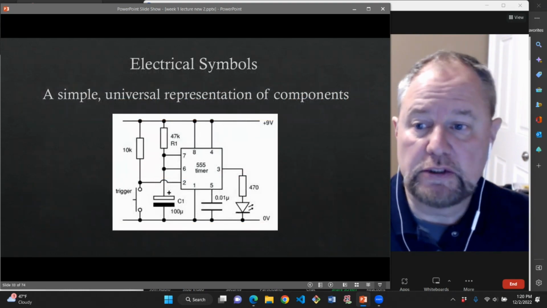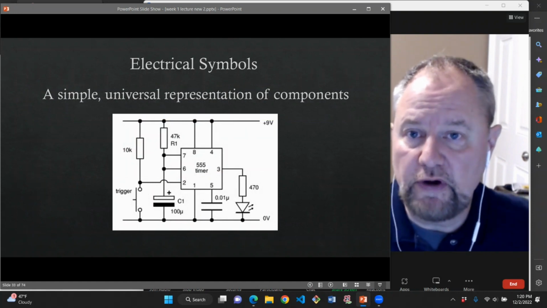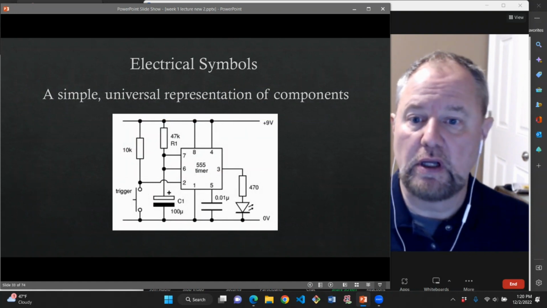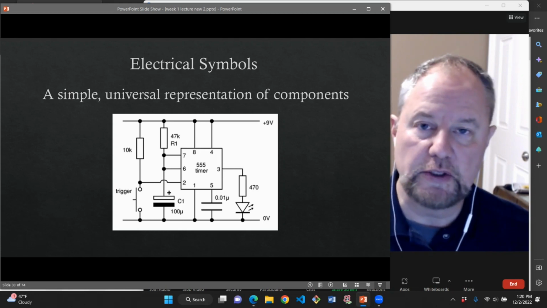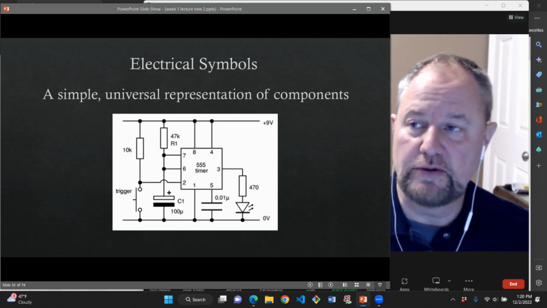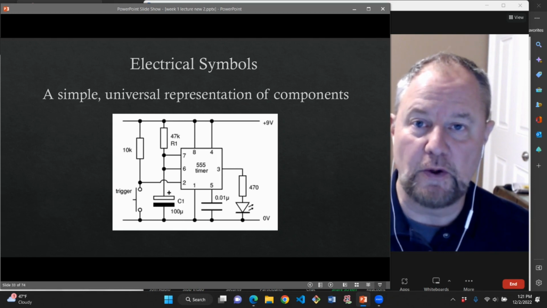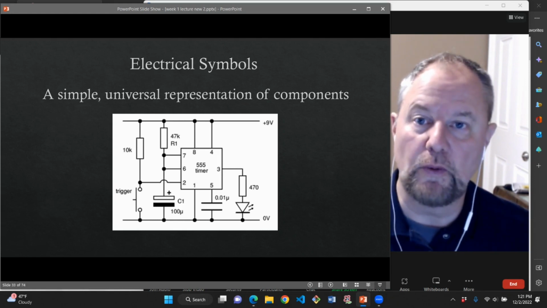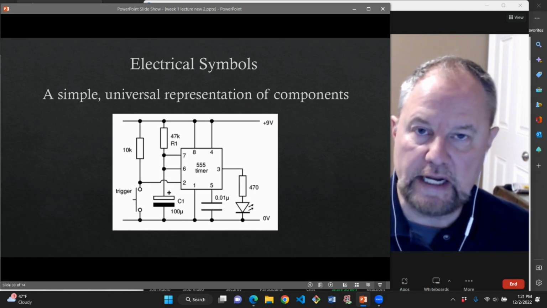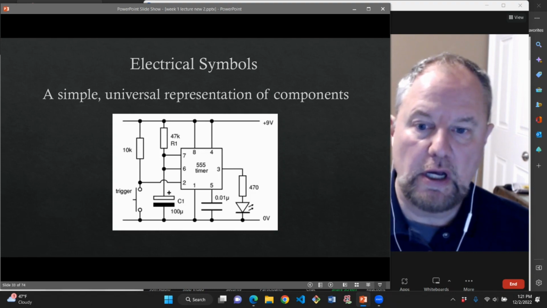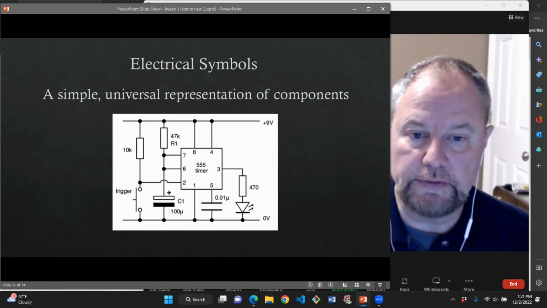Electrical symbols. In order for everybody to be on the same page, we all use a universal set of symbols to represent things, because it's too much of a pain to try and draw a resistor or draw a transformer or whatever electrical component you're using. It's easier to use symbols. They become more standardized and universal. They make it easier to read also.